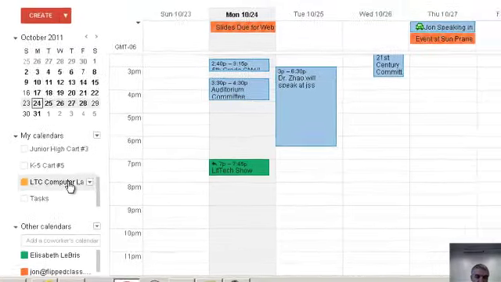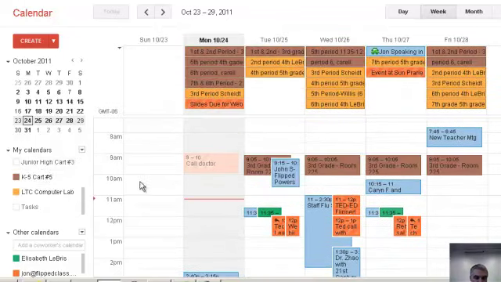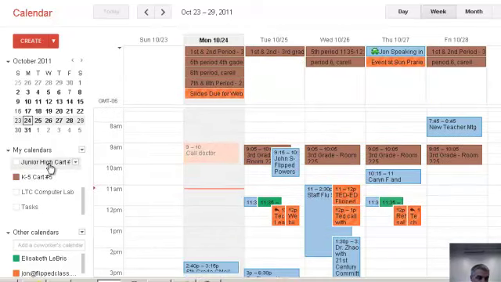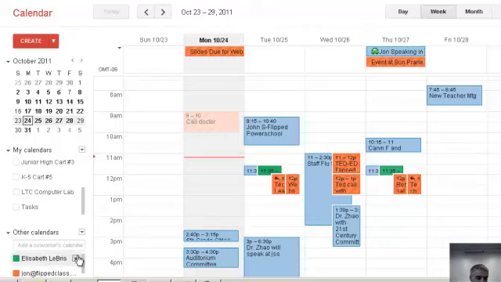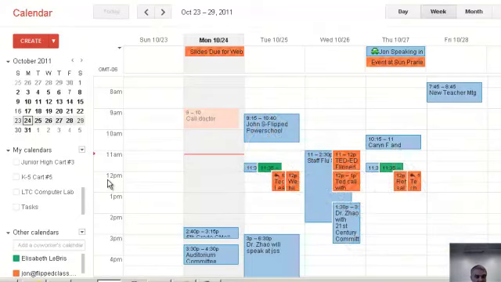I can even click on the LTC Computer Lab calendar and I can see what's going on with that at the same time. So you can see I can have all kinds of calendars overlapping on top of my calendars. I can turn them on or off by just clicking over here on the left. And again, you can create as many calendars as you want. It's up to you how many calendars you want to add. Each calendar works the same way. It's just, do you want to have an extra bar with additional calendars?